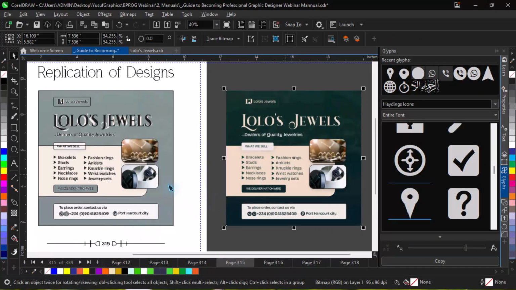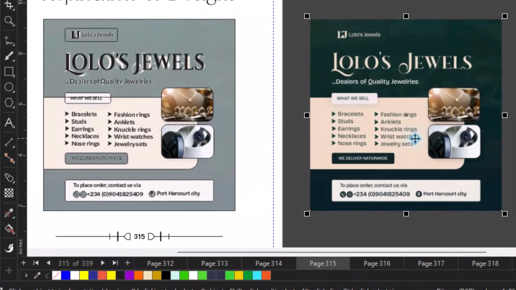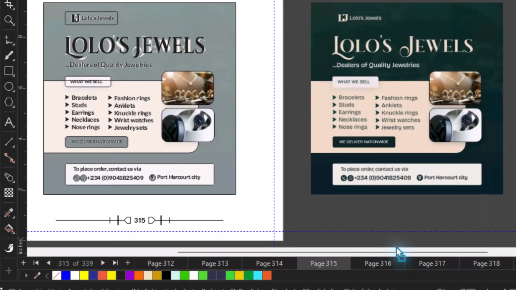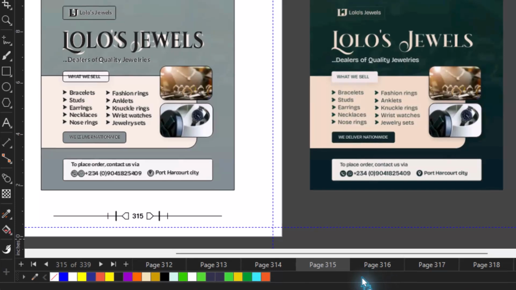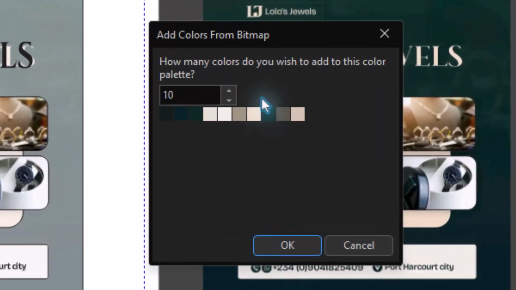So adjust it. It mustn't be exactly so, but similar. Let's go. Except if the client wants it to be exactly the same thing. But if not, for replication, you can just do something very similar, 95% similar to the one you're replicating, or 85% or 80% similar. This is how replication works.